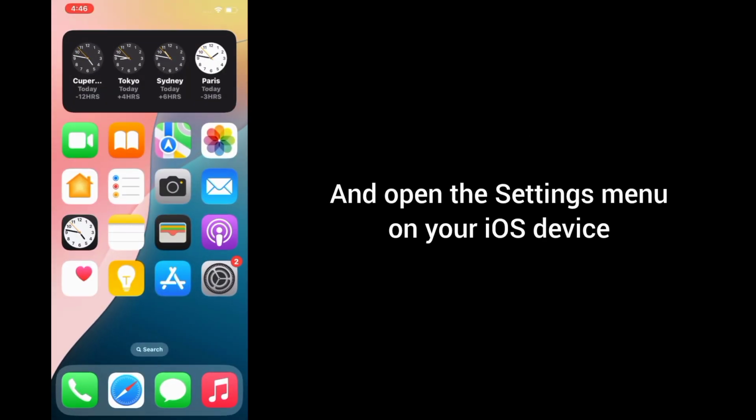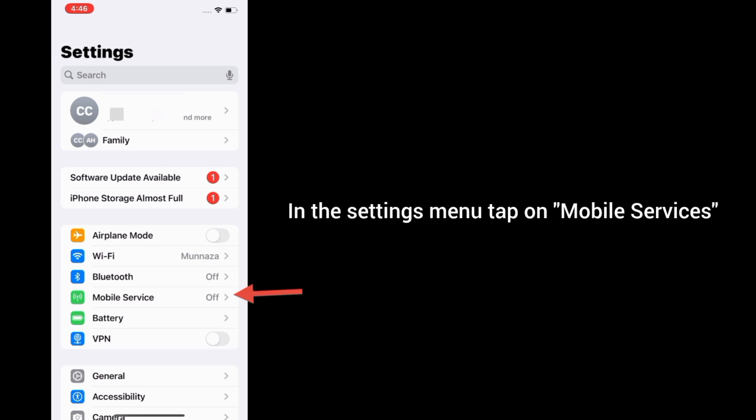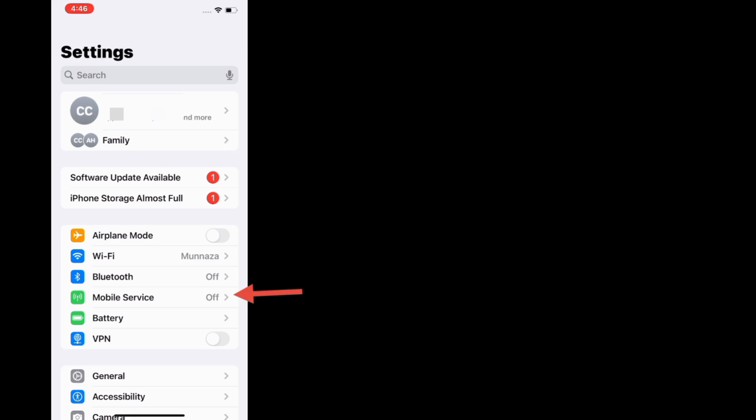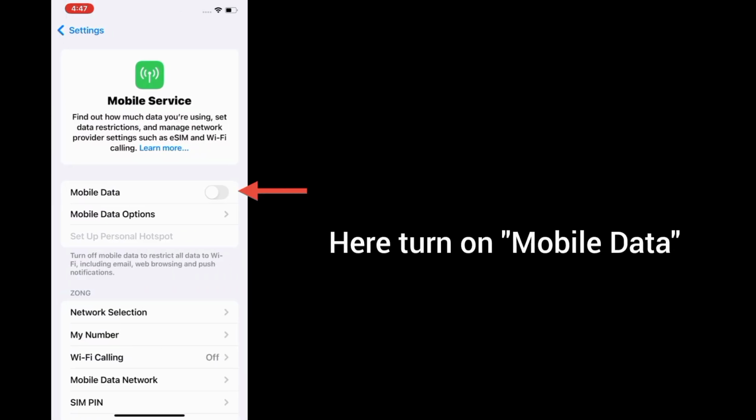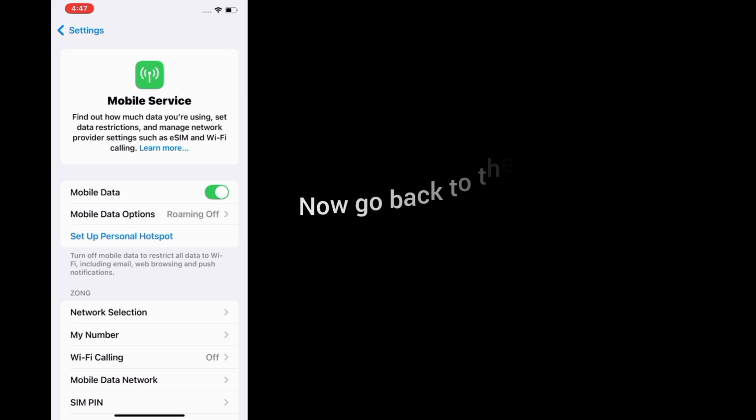First of all, you need to close this page and open the settings menu on your iOS device. In the settings menu, tap on mobile services. Here, turn on the toggle for mobile data. Now go back to the previous menu.